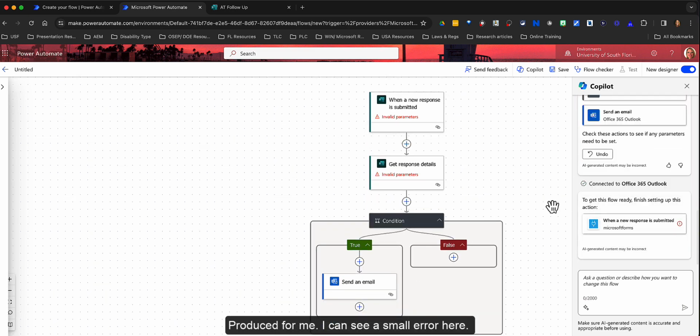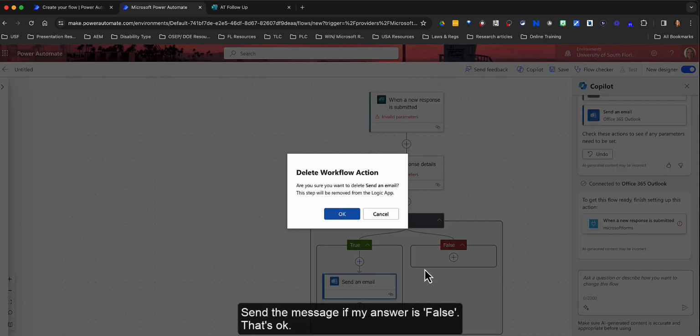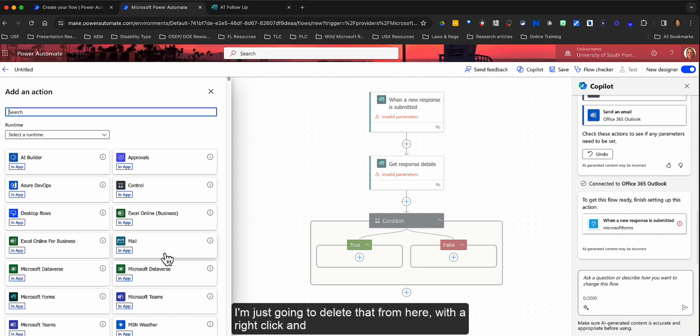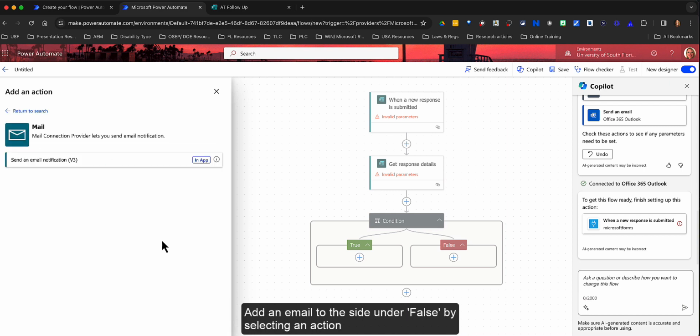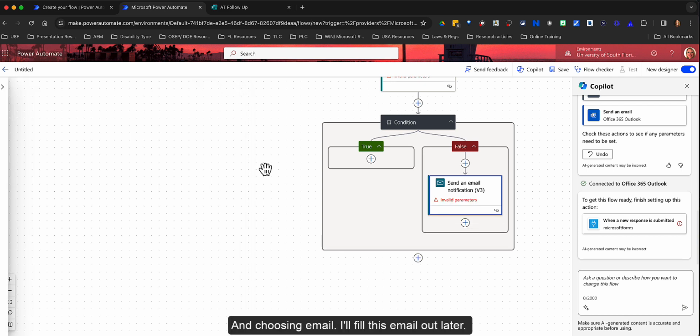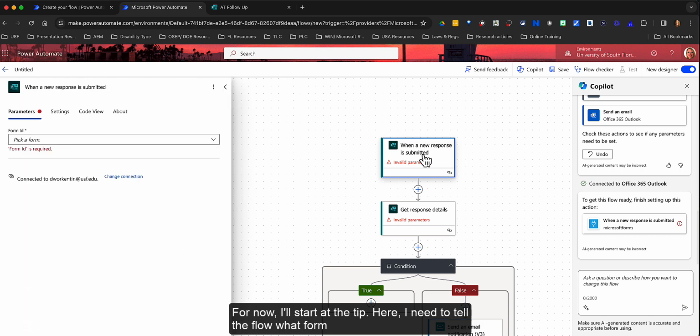I can see a small error here. It is sending the message if my answer is true, but I want it to send the message if my answer is false. That's okay. I'm just going to delete that from here with a right click and add an email to the side under false by selecting an action and choosing email. I'll fill the email out later. For now, I'll start at the top.